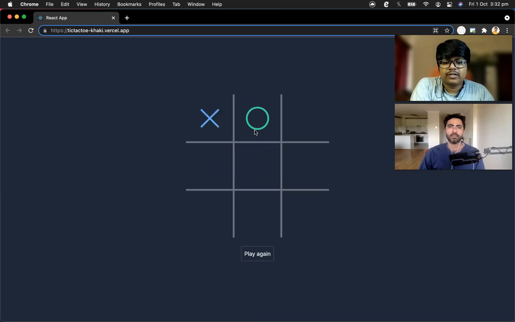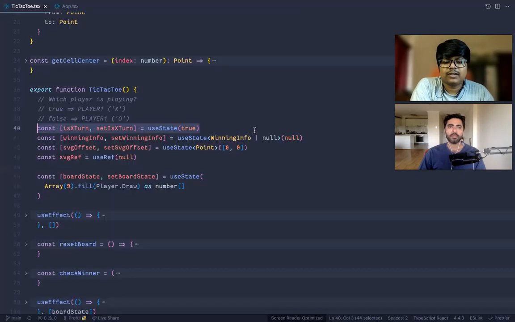So by default, X turn becomes true the first time. So when they're playing, the first chance goes to X. Once the X is placed, we switch this, and we are using the set X turn useState function to flip that toggle value. The next time a click comes, it will go to the O.